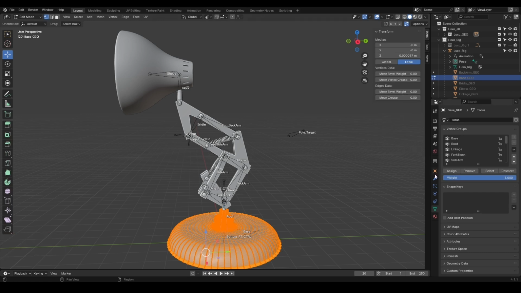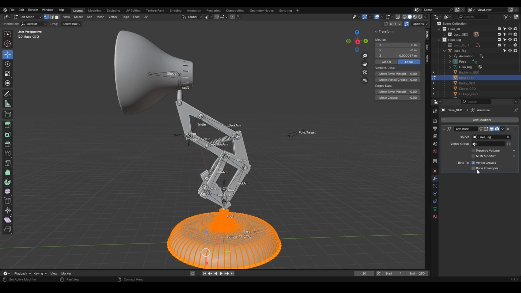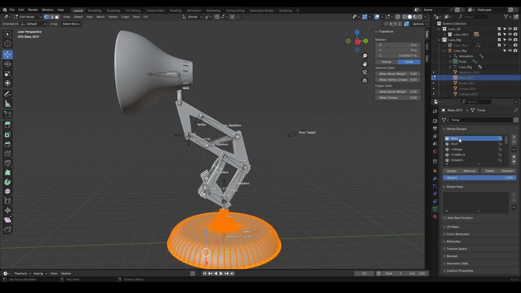If I go to the Modifiers tab, I'll see an Armature modifier has been created, and Luxo Rig is assigned. Now, I just need to assign the vertex group I want so the armature can control that part of the character. Let's start with the base. I'll go to Object Data, select Base from the list, and assign all the vertices of the base to it.